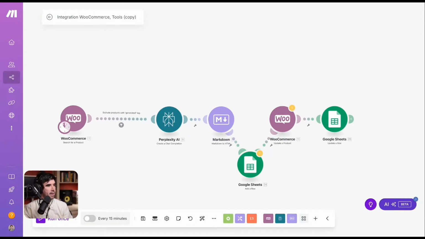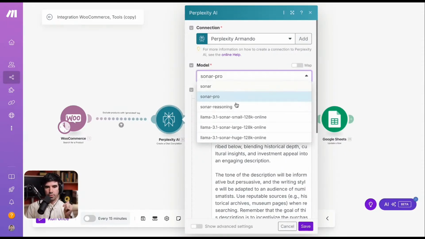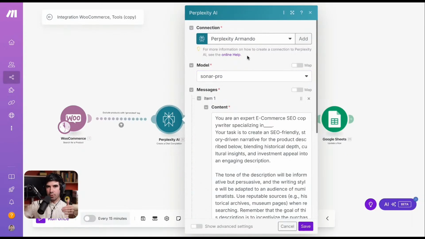So let's go in and see what we're actually doing. If we just get these products, we filter them if we want. You don't need to do this. And then you go into the perplexity step. This is where it gets fun. So if I click on perplexity, I can choose, well, connect it to your Sonar first. And then once you do that, you can select the model. So you could do Sonar, Sonar Pro, Sonar Reasoning, etc. We're just going to do Sonar Pro because it includes search.